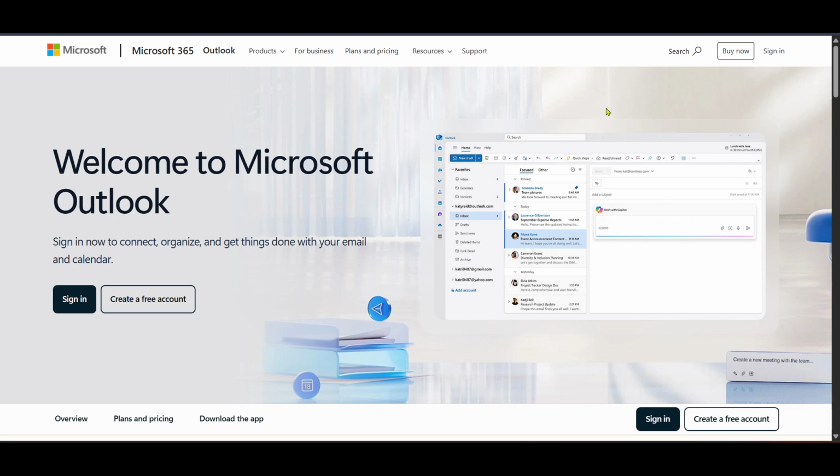So, let's dive in. First things first, you need to navigate to the Outlook login page. This is your gateway to managing your emails and setting up any filters you might need. Once you're on the page, the next step is to click on the Sign In button. This action will prompt you to enter your login credentials. Make sure you have your username and password handy so you can access your account swiftly. If you're having trouble with your password or have forgotten it, remember there's an option to recover it right there.